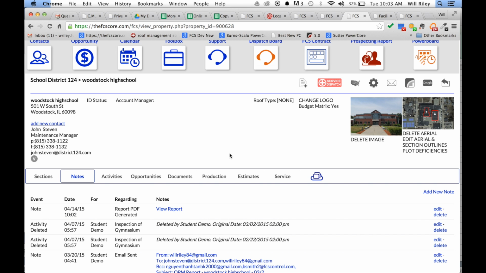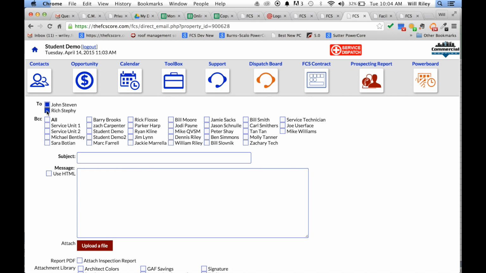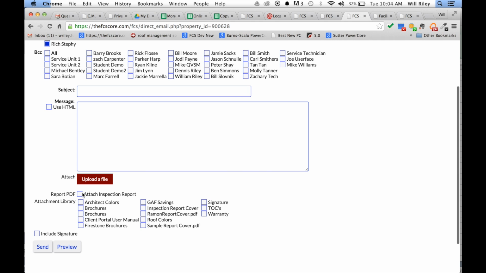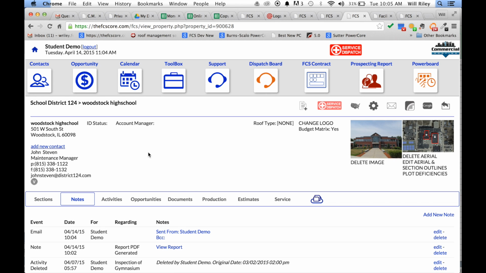Another way to email this is to click the email envelope icon, which will allow you to email both company and property contacts, to BCC any employees within your company, and to craft an email here. If you click Report PDF, this will include the last generated inspection report that you have created for this property. Any emails you send through the system will also stamp inside of the Notes tab for future reference.